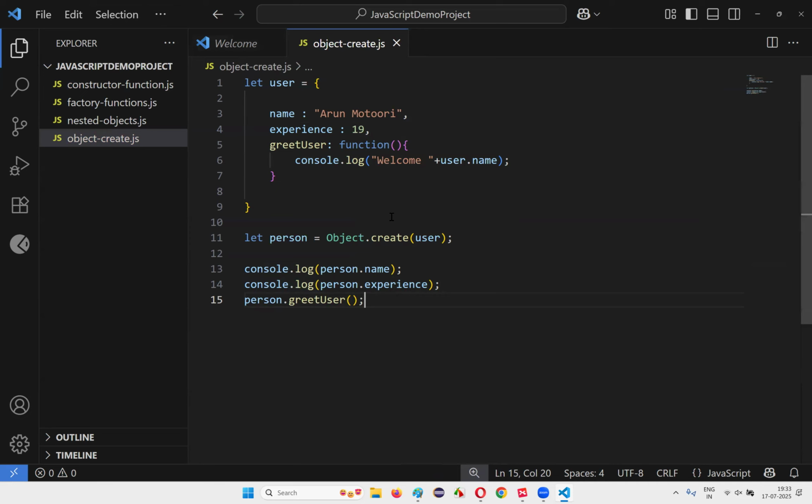Now let me run this code to see whether a replica of this user has been created for the person, then only these properties will be accessed. These properties like name, experience, and greet user will be inherited by this person object because we are creating a replica of the user into this person. You can call this inheritance. So this person object is inheriting all the properties of the user object.